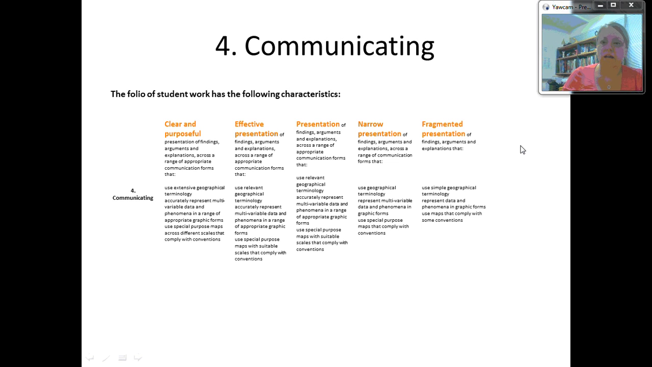Our final feature is communicating. So in communicating, again, you can see there is a clear difference here from A to E, from clear and purposeful down to fragmented. Okay, now let's start in the C range.